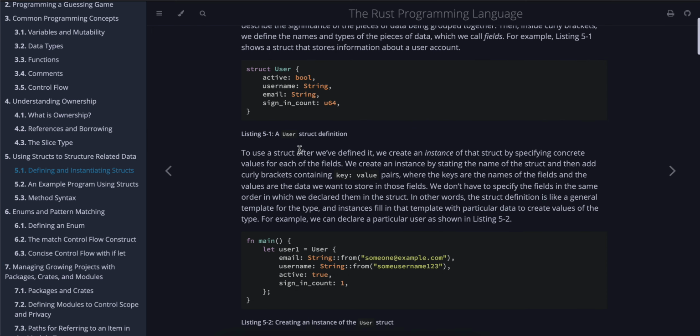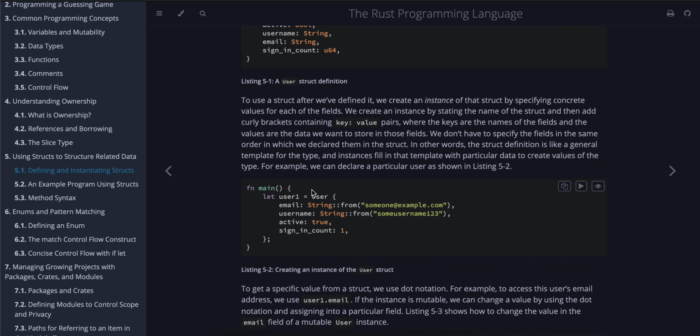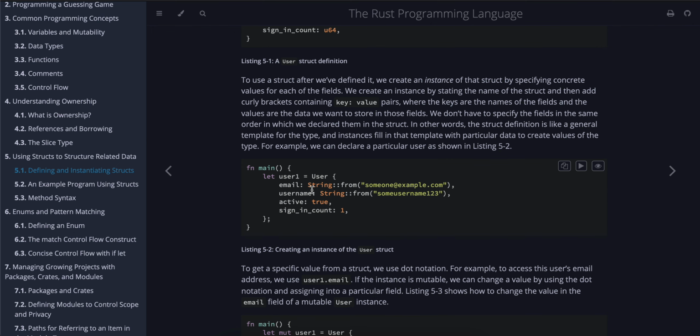To use a struct after we have defined it, we create an instance of the struct by specifying concrete values for each of the fields. We create an instance by stating the name of the struct and then adding curly brackets containing key: value pairs, where the keys are the names of the fields and the values are the data we want to store in those fields. We don't have to specify the fields in the same order in which we declared them in the struct. In other words, the struct definition is like a general template for the type, and instances fill in that template with particular data to create values of the type.